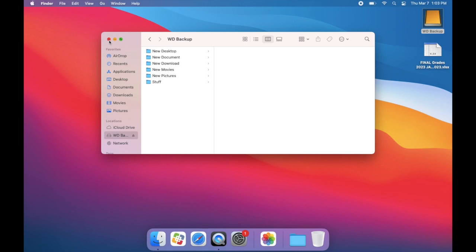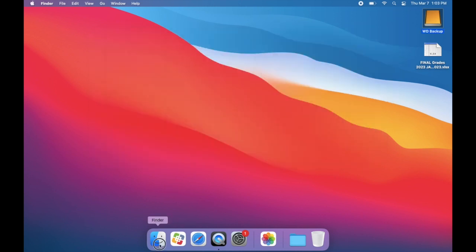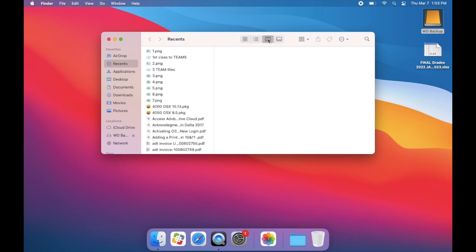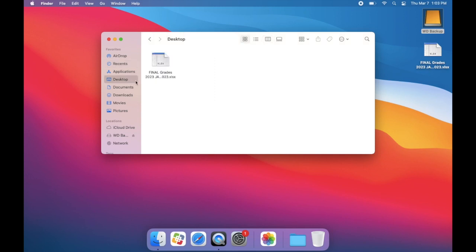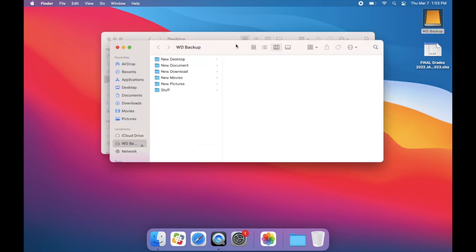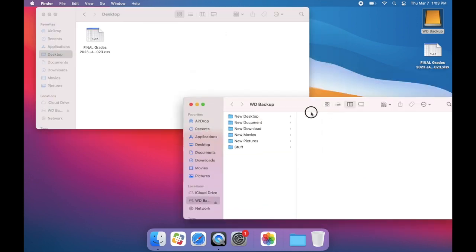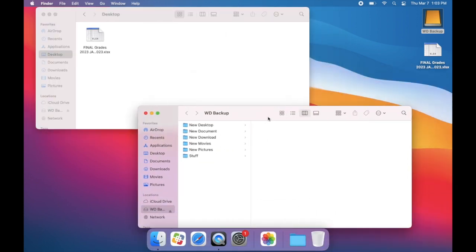So I'm going to close this Finder window, open Finder again, and I prefer to use the columns view, so I'm just going to default to that. Okay, and then I'm going to open up my external drive over here. And you can see it opens up to the side. So I'm just going to move my two windows so that I can navigate a bit easier.